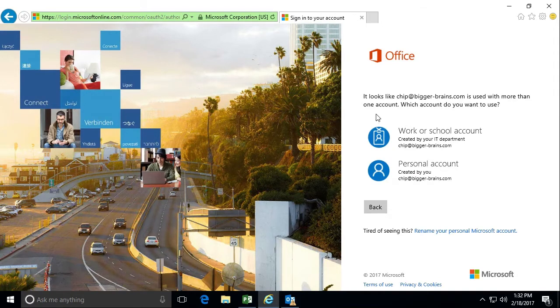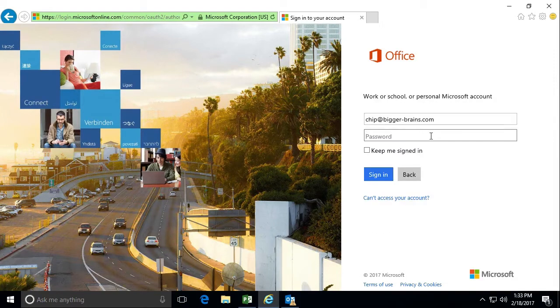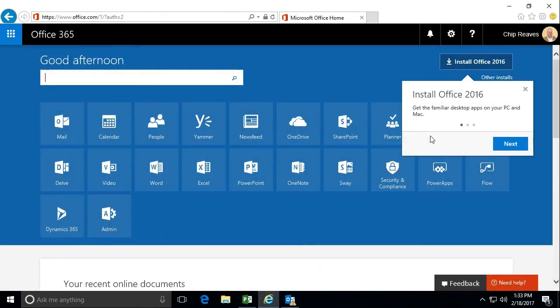Oh, okay. So in our case, we're using a business Office 365 account. By the way, there is also a personal Office 365 account, and there are some times when people have both an Office 365 account from their business and their own personal one. But we're going to go into our work account here. I'll enter my password. And so this takes us to what's called the Office 365 Start screen.